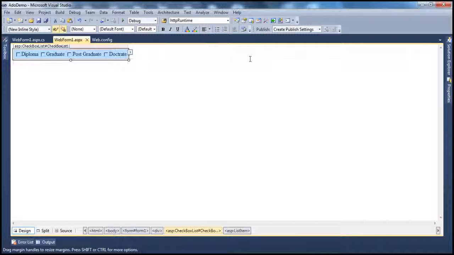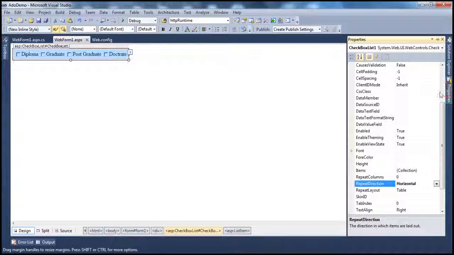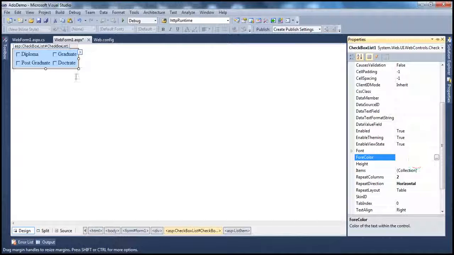Okay, now if you look at these list item objects, all of them are displayed in one column. Is it possible to display them in 2 or more columns? Absolutely. Again, go to the properties, and then you have repeat columns. By default it's 0, which means all the list item objects will be shown in one column. If I set that to 2, look at what's going to happen. These will get distributed across 2 columns.